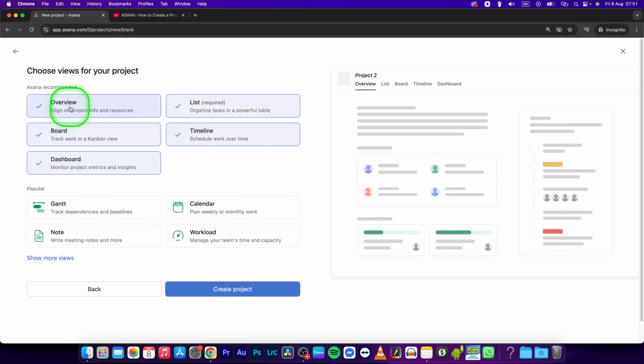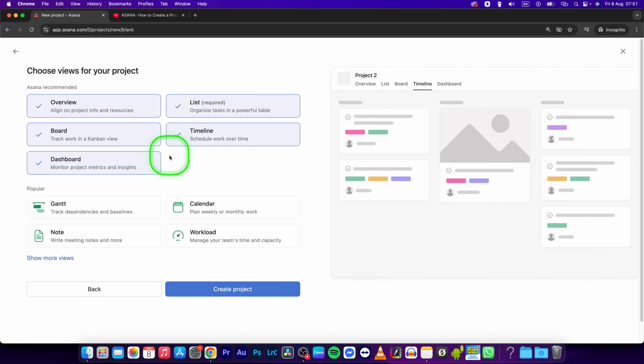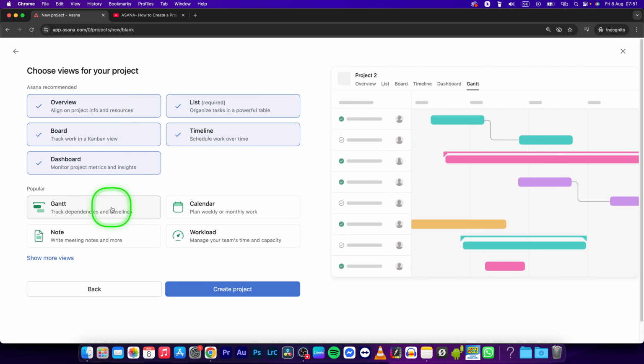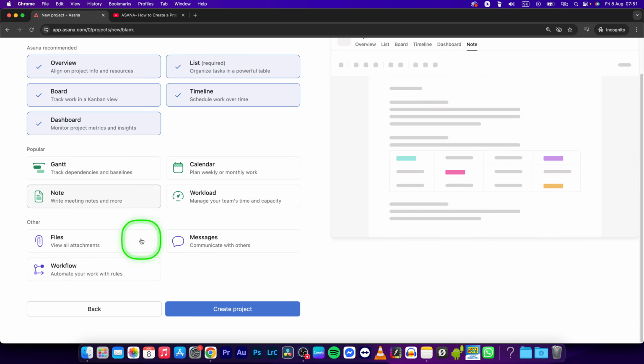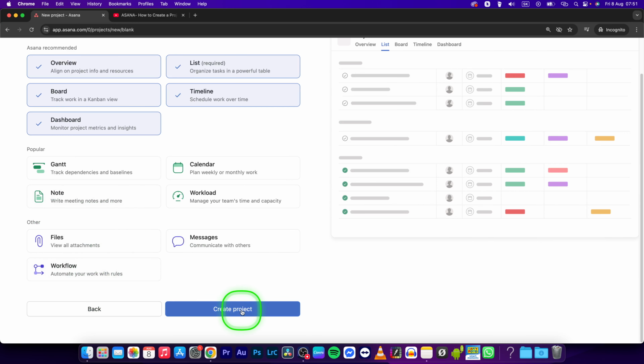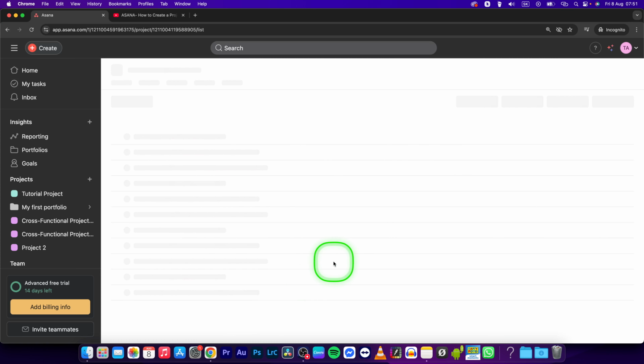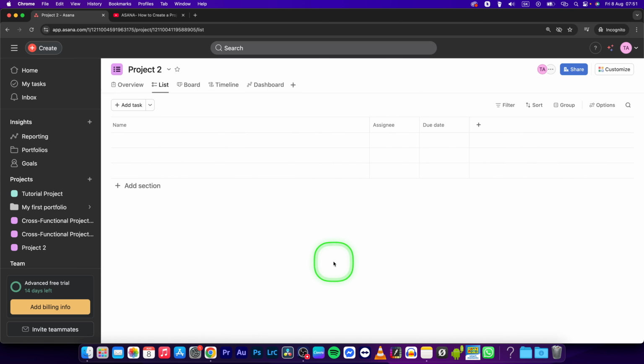Now you have to choose views for your project. So choose which views you want. Alternatively, you want all of them. And you can add some popular ones right here and show more views right here. Now you can go over here to create a project, and your project is successfully created.